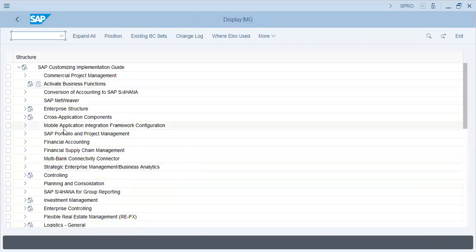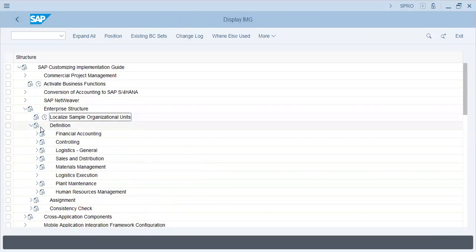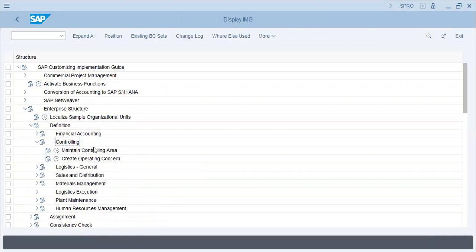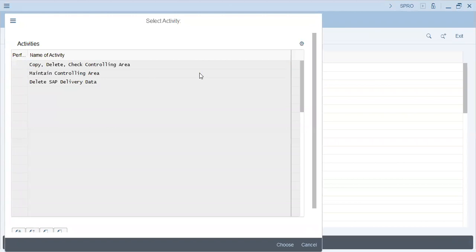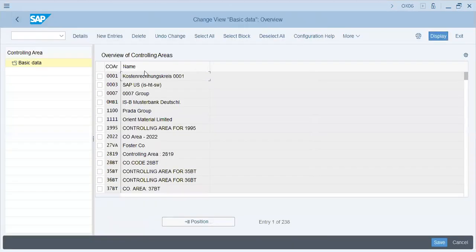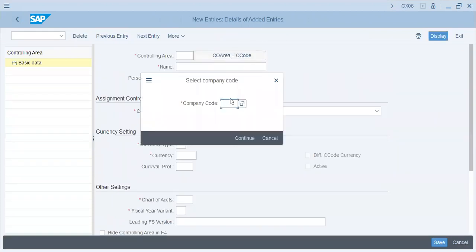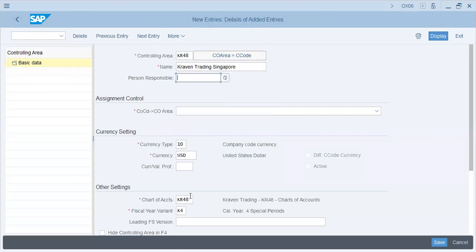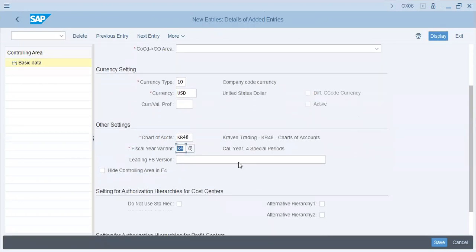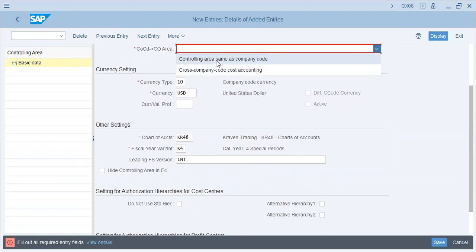Once we are done with this, then we have the next step, that is definition controlling. Very important step. Maintain controlling area. New entries. Controlling area is equal to company code KR48. Okay, so it copies all the chart of accounts and fiscal year variants that we have just given. INT. Okay, save. Company code controlling cross company code. Save.